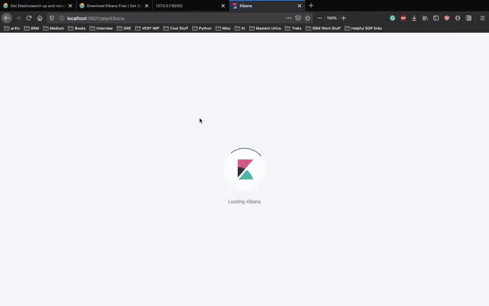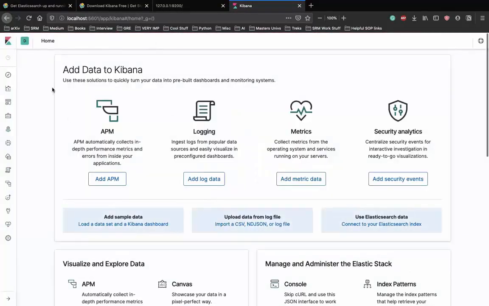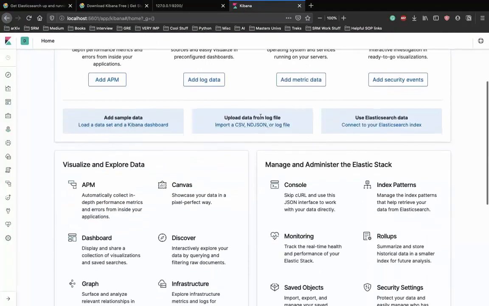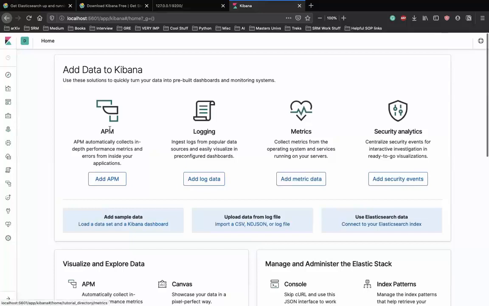So Kibana already gives you a proper website, a proper portal where you can do a lot of stuff with your data. You can add sample data, update data, use Elasticsearch data. When you simultaneously run the Elasticsearch server and the Kibana server, Kibana automatically tracks the data which you upload or manipulate on Elasticsearch. So you don't have to have a way to connect your Elasticsearch server with Kibana. It automatically takes care of that.